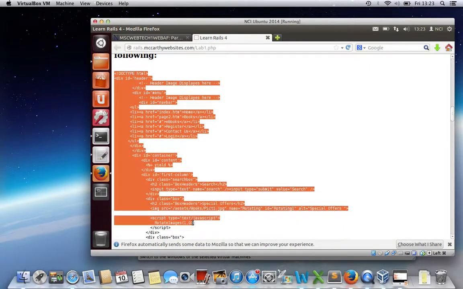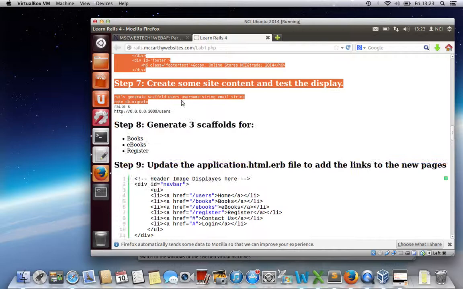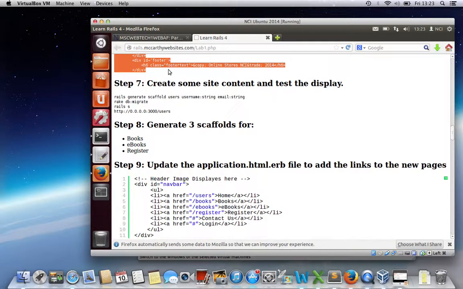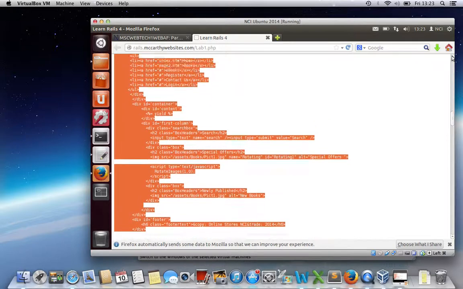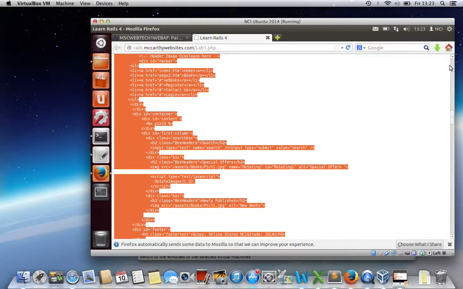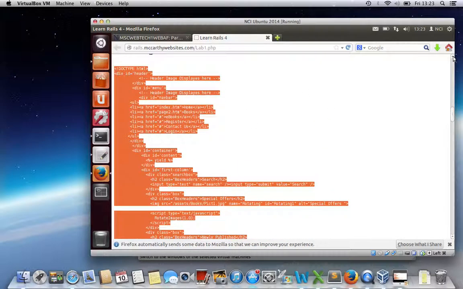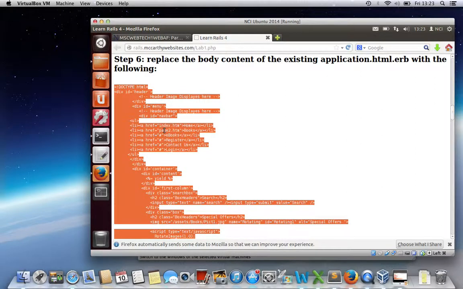So step 6 has asked us to cut and paste the following markup that we have here under step 6 into our Rails, or into our application.html.erb file. So copy the content that's specified here. I'm just going to scroll down a little bit so we can see what we're copying. So this is basically all of the markup that was specified in step 6. So it's right click, copy, and I'm going to put this into application.html.erb.